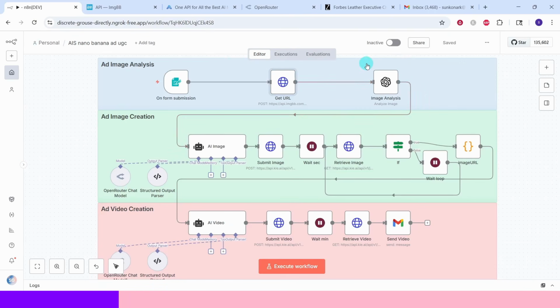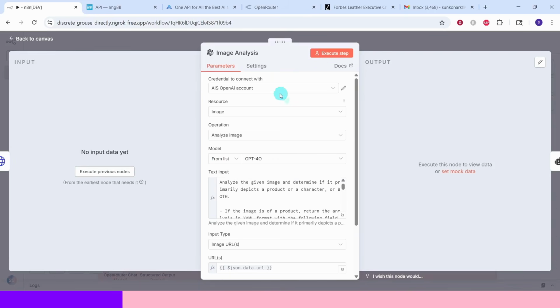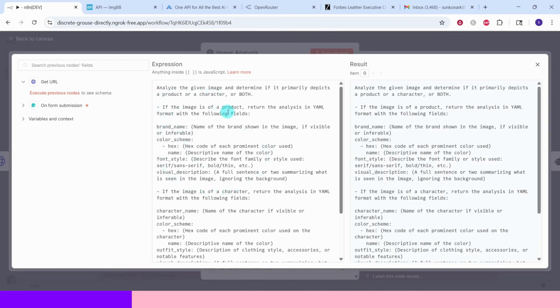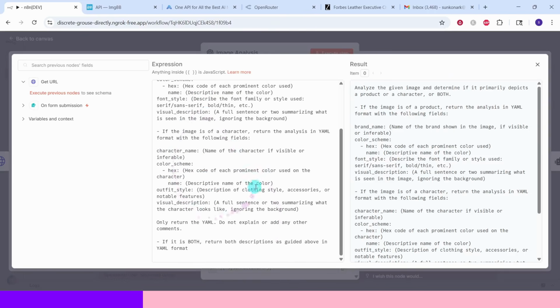This OpenAI node analyzes the uploaded photo to understand what type of content we are working with. You'll need to enter your OpenAI credentials here. Check out the video in the description for a quick step-by-step guide. Resource is set to image and operation is set to analyze image, and the model we are using is GPT-4o. The text field contains detailed instructions asking the AI to determine if the image shows a product, character or both. Then return analysis in YAML format including brand name, color scheme with hex codes, font styles and visual descriptions. This analysis becomes the foundation for generating enhanced versions of the image.